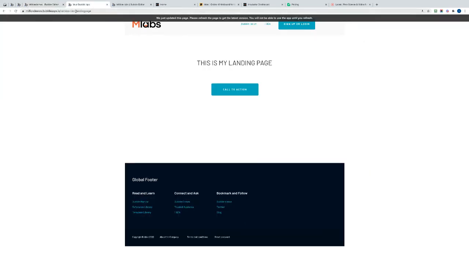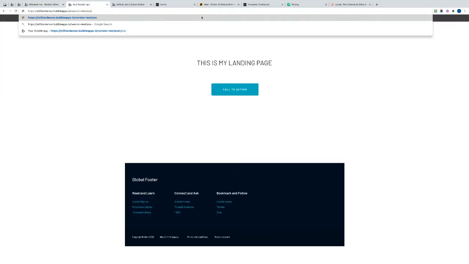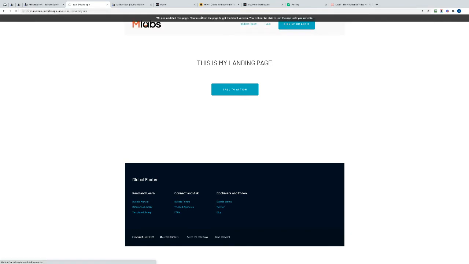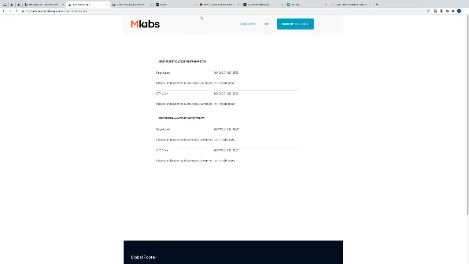So let's go to that page. Let's change this to analytics and go to that page. So what we should see is two entries, which we do. So we've got two unique user IDs here. We've got 708, 270, two different things. We've got page load and CTA click, page load and CTA click, which is what we did in the last lesson. Let's just tidy that up a little bit.